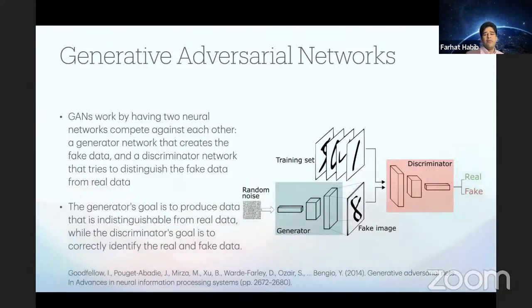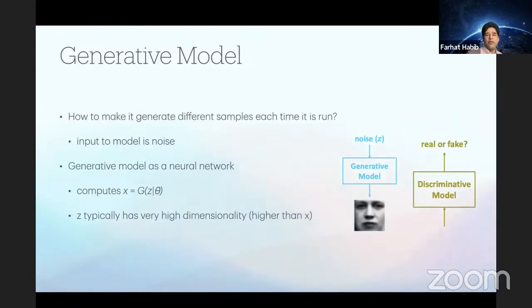And if the discriminator cannot tell real from fake, then what that means is that your generator has gotten good enough that the images it is producing are as good as a real image. This is the essential process of a generative adversarial network. And the generator's goal here is to produce data that is indistinguishable from real data. Okay, so how does it work? For the generative model, the input to the model is noise. So essentially, you input some sample noise to the model, and the model converts that noise into some kind of data set.